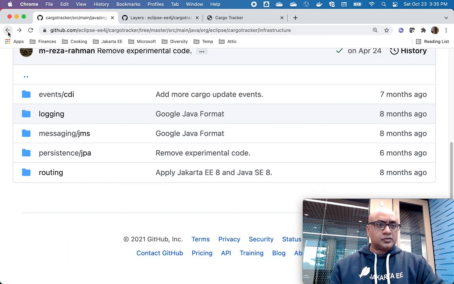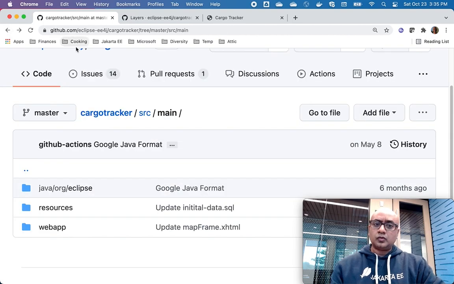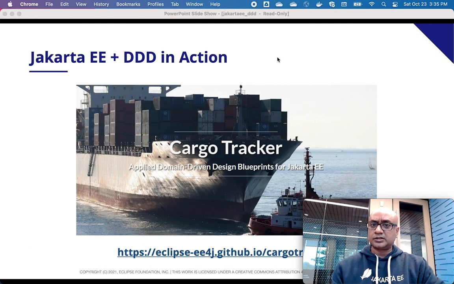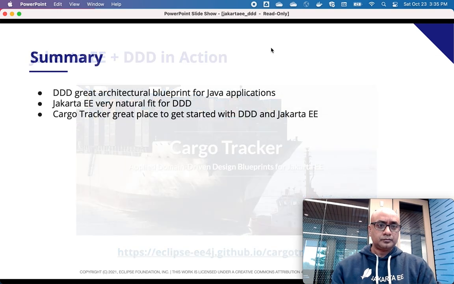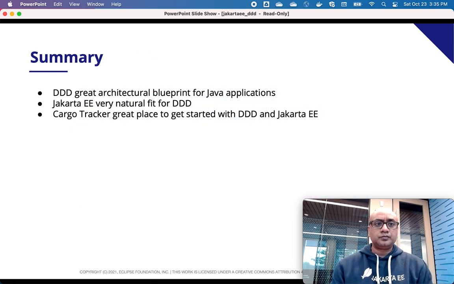So that is it in terms of a quick run through of the code. Hopefully you'll explore it a bit more on your own. I do want to wrap up. I think this is a good enough introduction for now. So again, DDD is a great architectural blueprint for Java applications. Jakarta EE is a very good fit for DDD. I would say one of the better fits for DDD out there in terms of technology sets. And in order for you to see that, you can take a look at the Cargo Tracker application as an example of how all of those things actually are put together.